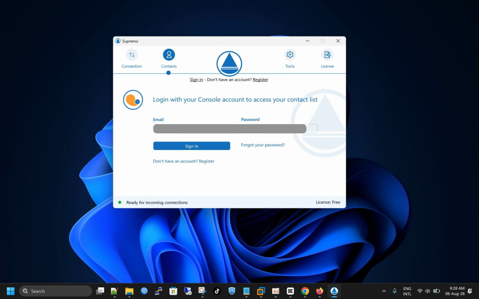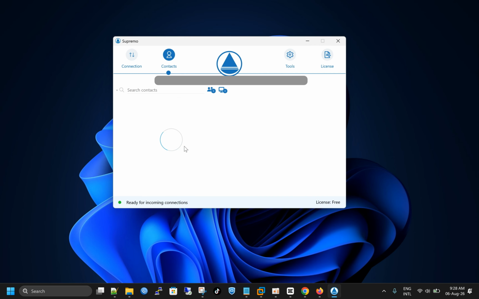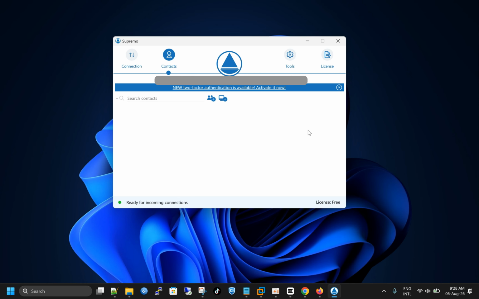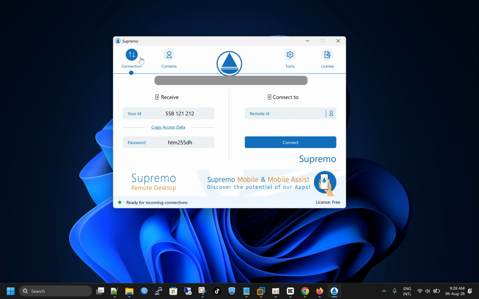Now, return to the SupRemo application on your desktop and sign in using the account you just created. Enter your registered email address and password, and then click Login. After signing in successfully, your SupRemo account will be linked to the application, allowing you to access additional features and manage your devices more efficiently. You can now start using SupRemo to provide remote support, connect to remote computers, and organize your devices through your SupRemo account.